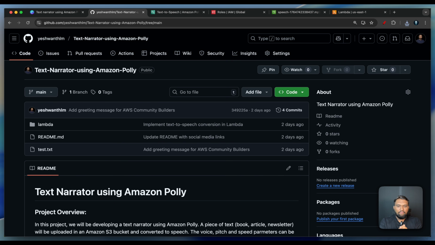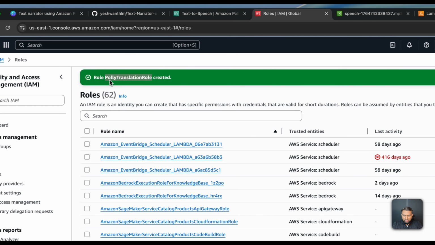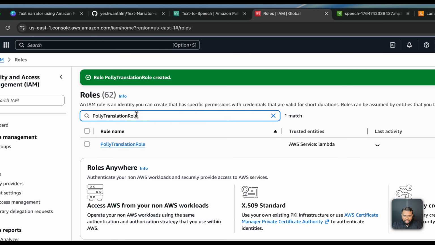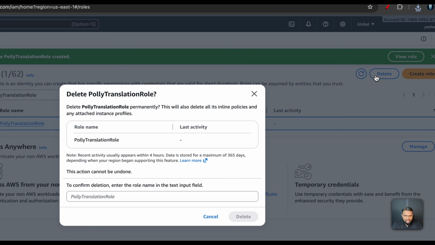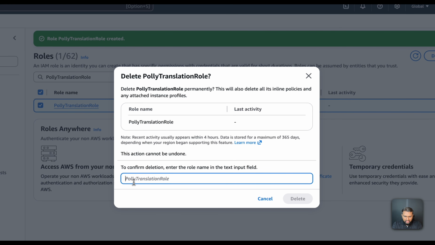Now, very important thing, we need to destroy the resources as well. So let me go to the roles here. I'm just going to copy the role here, paste that, click on delete and delete the role. So let's go ahead and delete the role first.